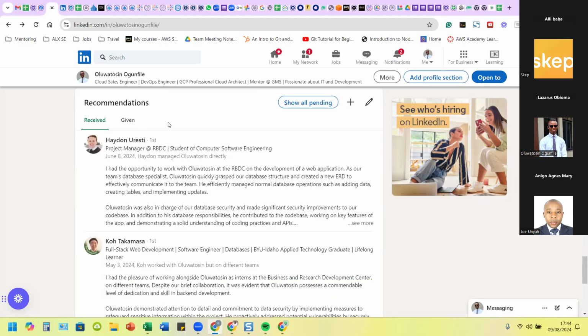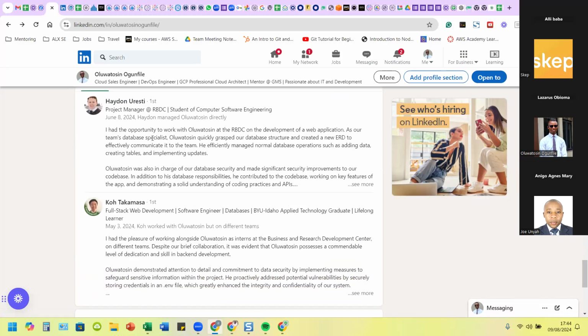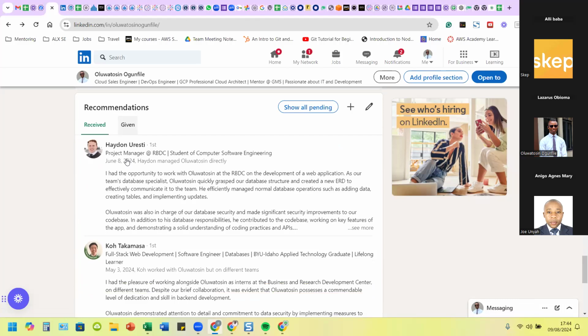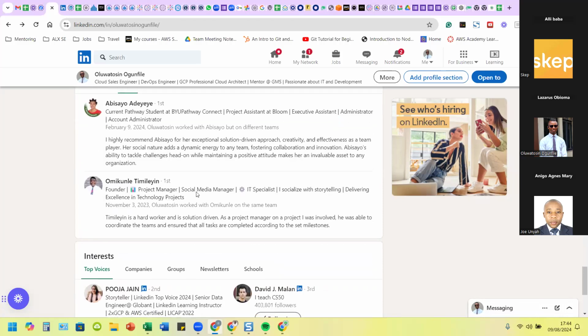And also recommendations. You can seek recommendations from people. Maybe you worked on a team together, like you're in a team now. You can seek a recommendation from your project manager, maybe your colleague, and add it to your profile. And you can also give recommendations to others as well.